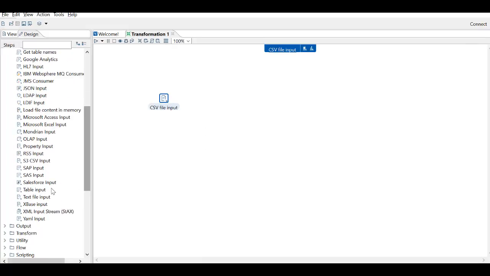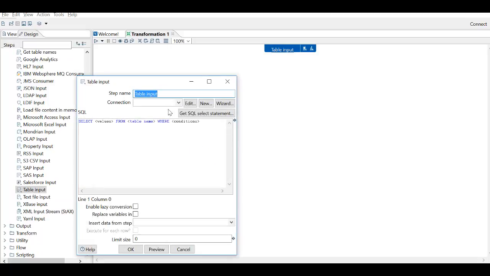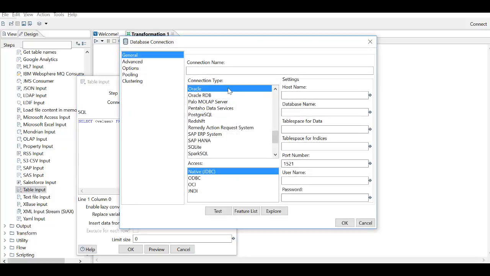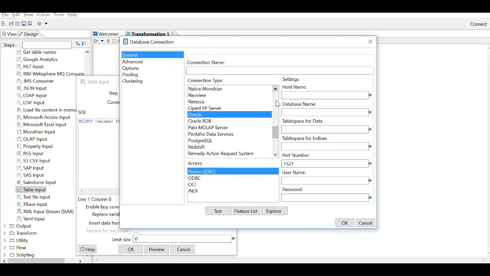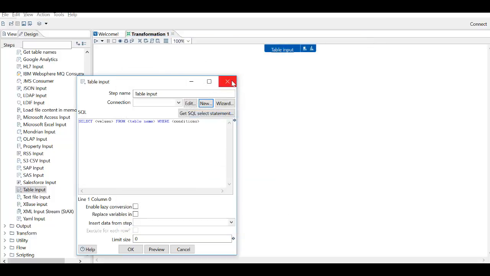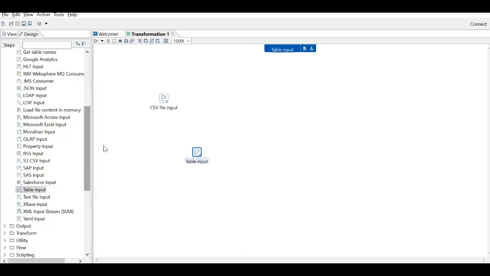Let me go to the table input. So table input will be basically like you need to specify one connection. You can create a new connection here, like Oracle or whichever database you are using. You can connect it here and then get the data required from that specific database and the table. So that's all about the inputs.